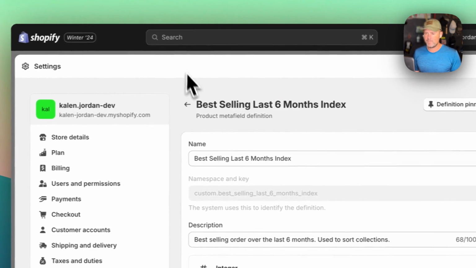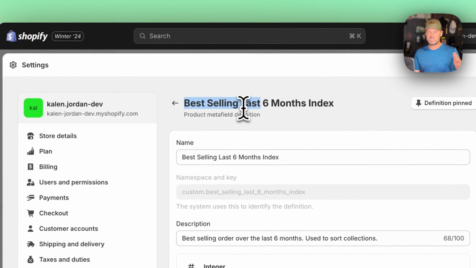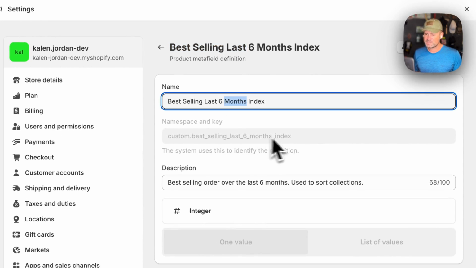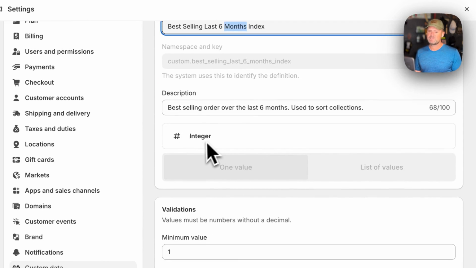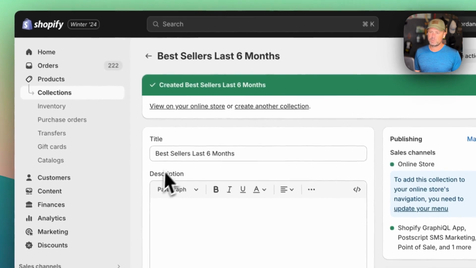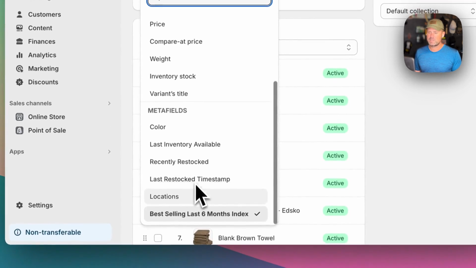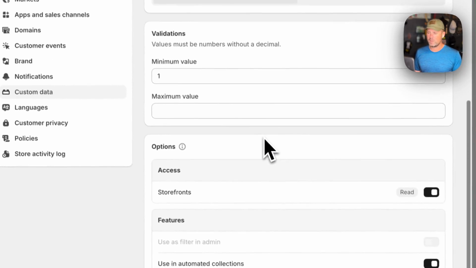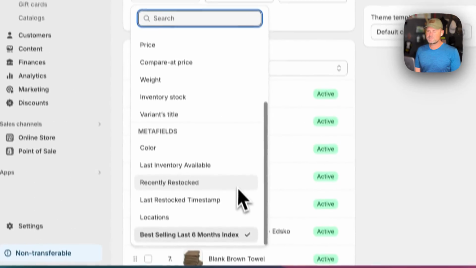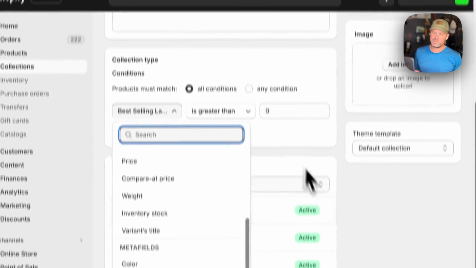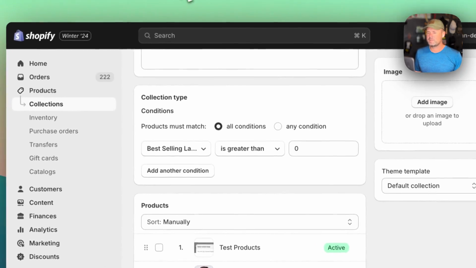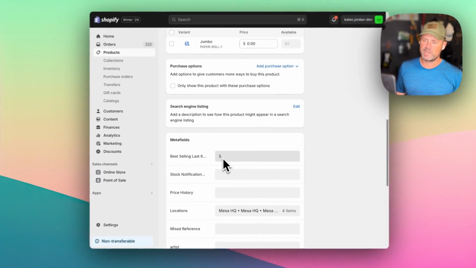So we're using a meta field to store the position of each product in that bestsellers last 6 month period, best-selling last 6 months index, and it's an integer. And then when you set up your collection, you want to define it with this condition, meta fields, best selling 6 months. And when you create the meta field, you want to make sure to tick that box for automated collections. The condition on this will be greater than zero. And here's what that value would look like on a particular product.